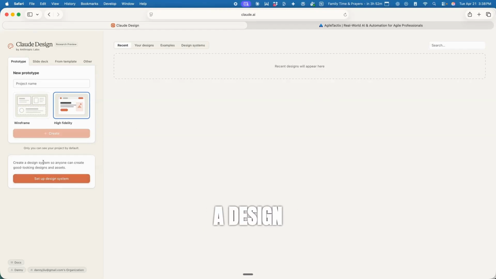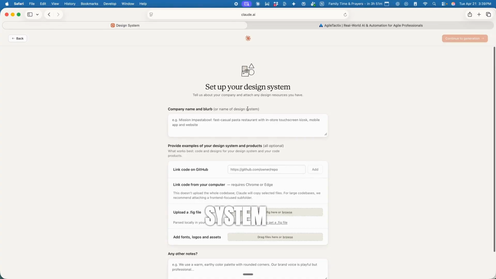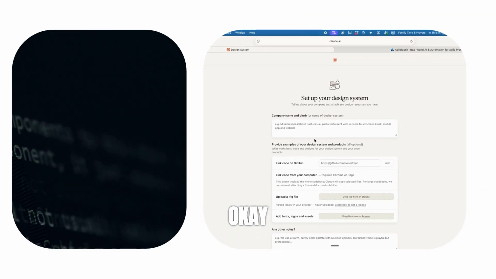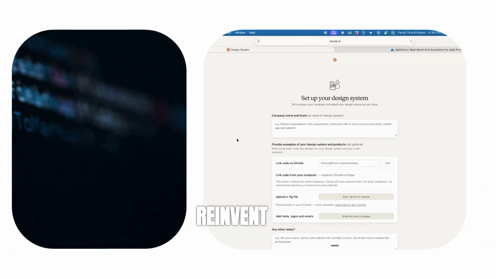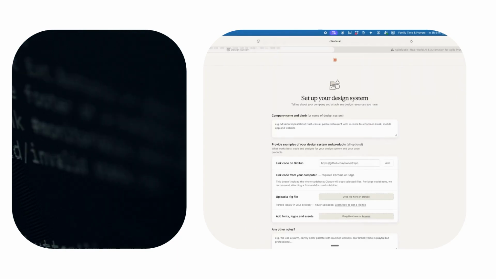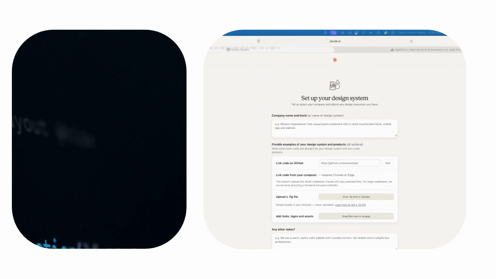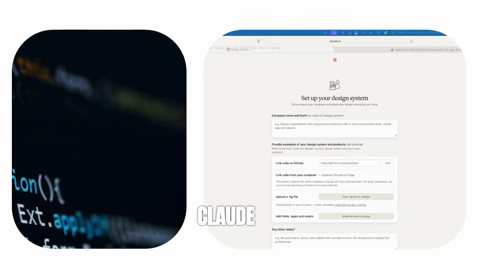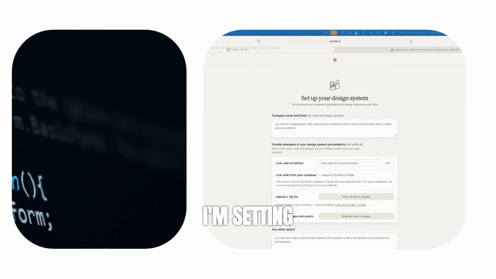So we're going to create a design system so anyone can create good-looking designs and assets. Set up the design system. All right, so we're going to set up the design system by telling Claude Design about your company and attaching any design resources you have. Okay, I don't want to have to reinvent the wheel here. So what I'm going to do is open up Claude Code, put that in a separate window here, and I'm going to ask Claude Code if I'm setting up.